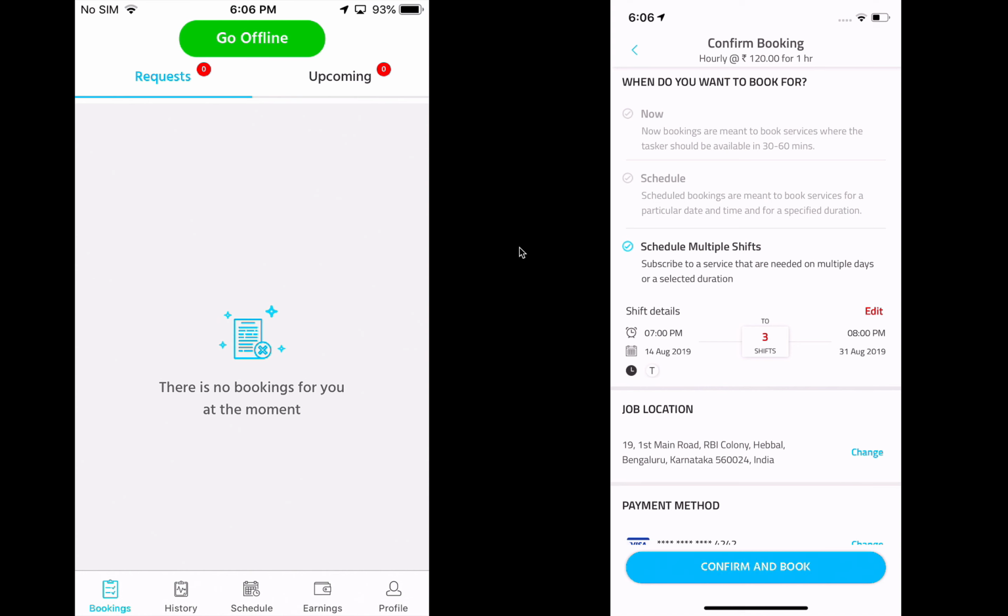So I know there are 3 Thursdays in this month, and so that's why it says 3 shifts. And I want to book one in the calendar. You can see that it's all for Thursdays from 7 p.m. to 8 p.m. Right. So that is the multiple shift option.